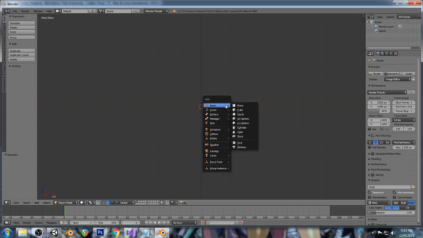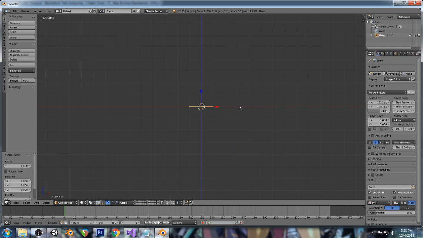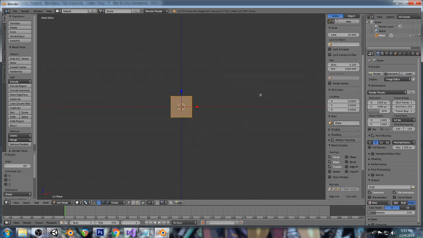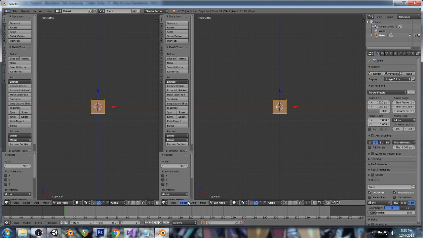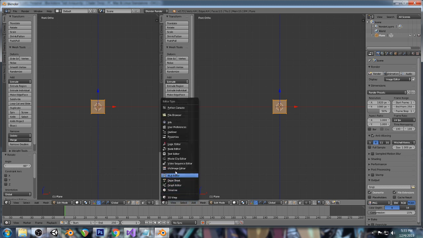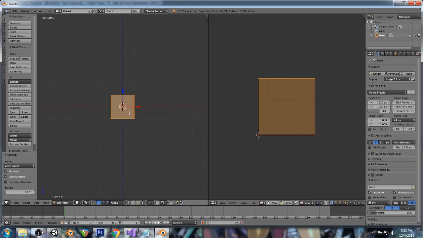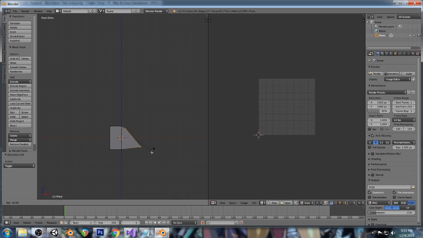All right, Shift A, add a plane, rotate it this way, and in the image editor we're going to hit U to unwrap it. So now we have it unwrapped this way, right? Now we can start working with it. So I think we should do something like Kingdom Hearts. I think that would be cool.